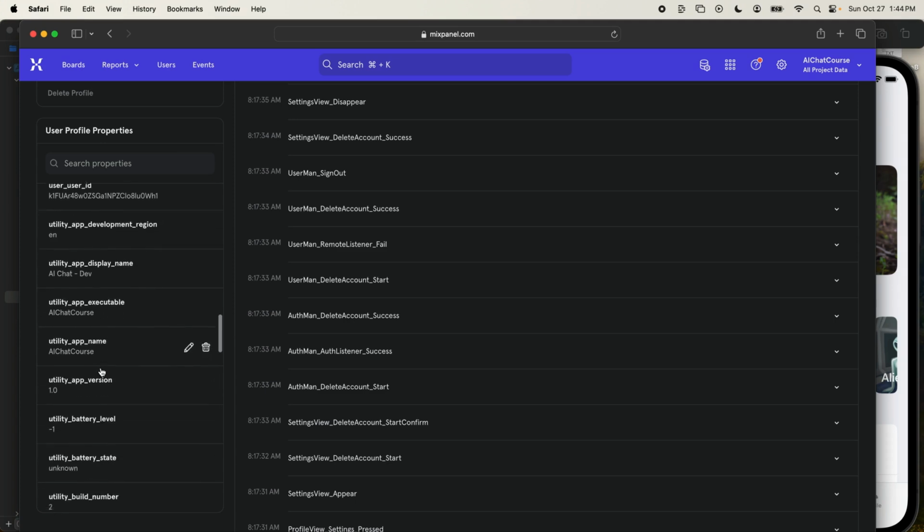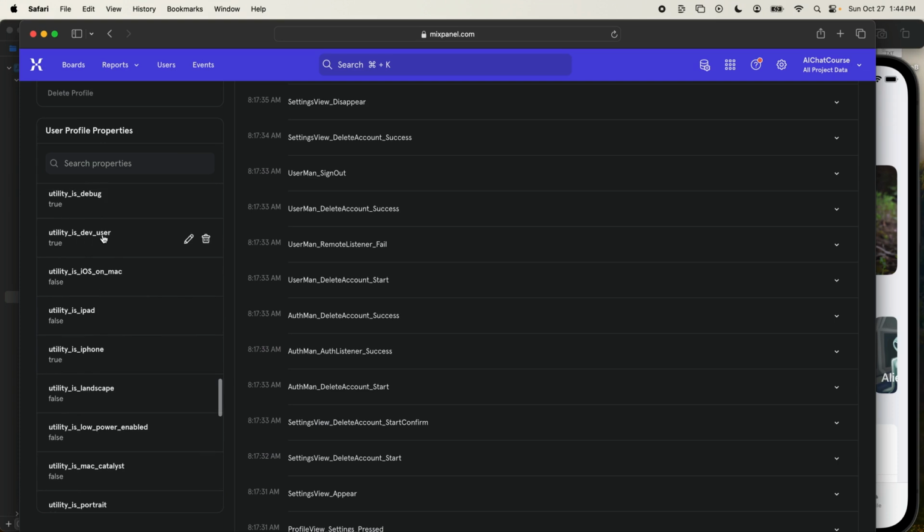So again, a lot of these are not very relevant. Battery level is irrelevant, but we do have some important ones such as is dev user. So now when I go and make my charts, I can filter on the dev users, or better yet, the not dev users, so that we know which ones are actually coming from production and not our dev environment.